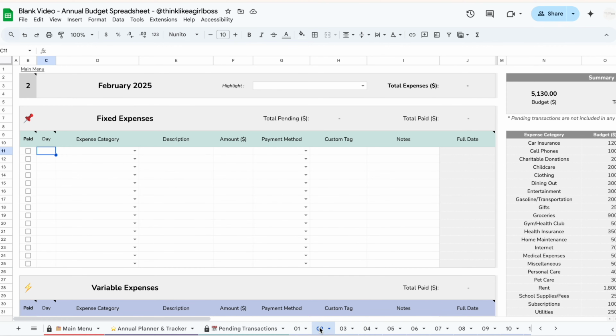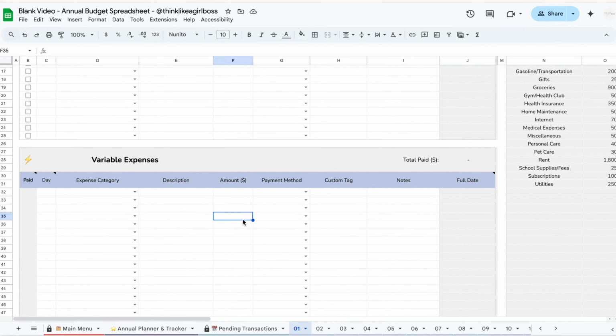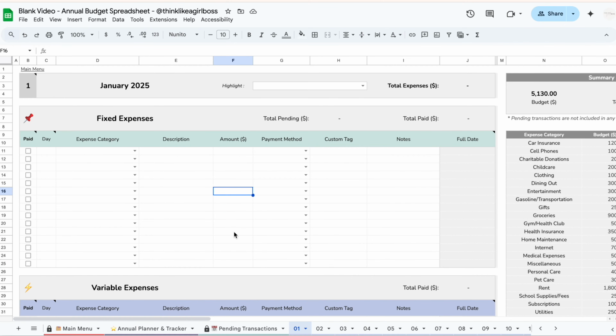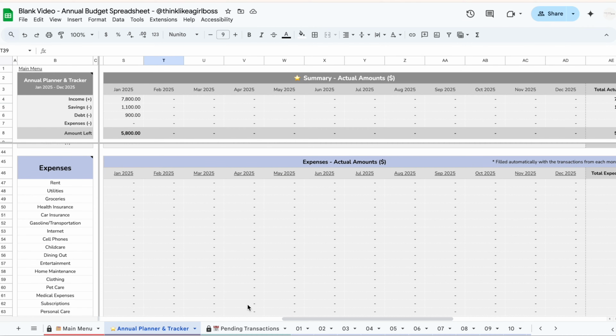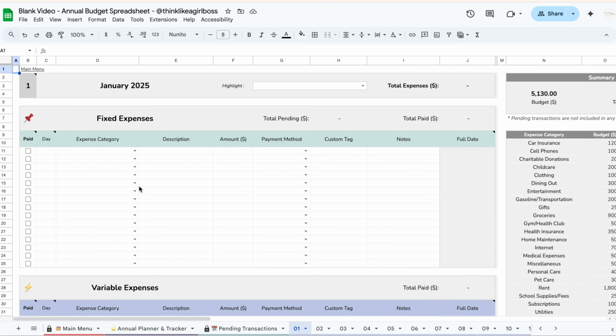So as you can see, every single tab looks exactly the same. Every single month gets its own expense tracker. And what's going to happen is whatever transactions you add on each of these tabs are going to be used to fill out this section automatically. So let's jump into the first month and let me show you how that would look.